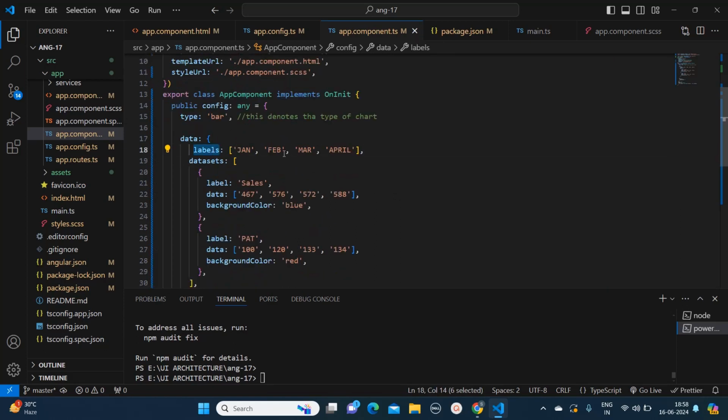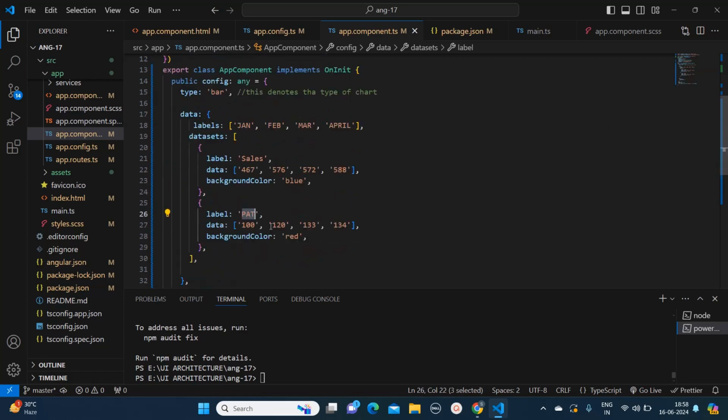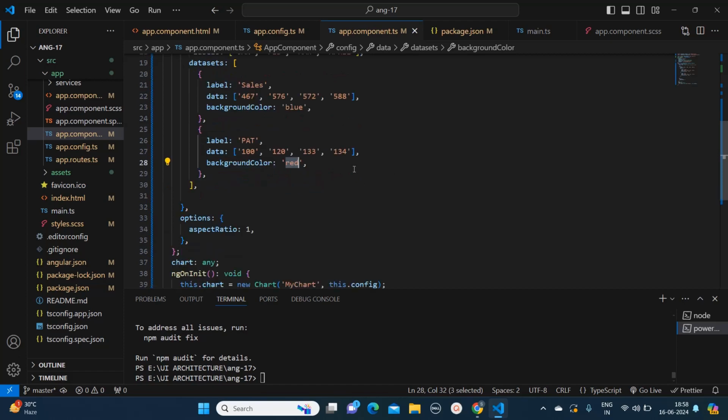You can see labels, which are my x-axis values, and this is datasets. Within datasets I have this label, sales, and profit after tax, which is PAT. Each of the sales has one data point: 467, 576, 572, and then for PAT we have respectively 100, 120 and so on. This bar color is blue, this bar color is red. Okay, so that is not the main point.